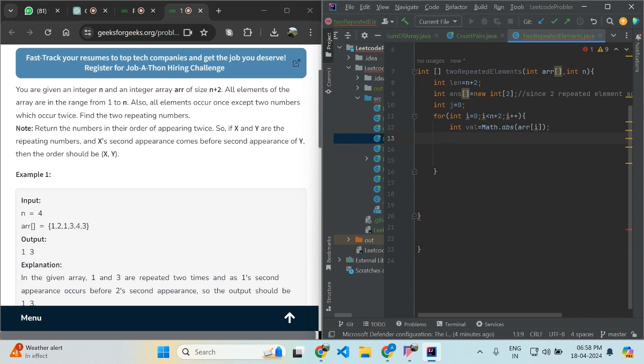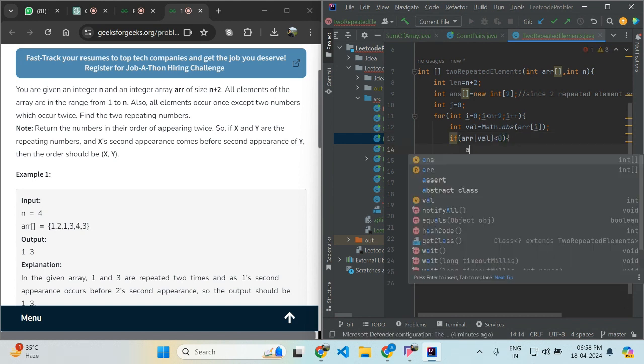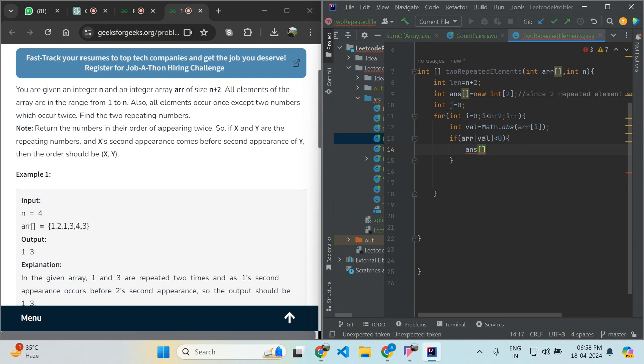Now what we are going to do is check if the value, if ARR of val is less than 0 or negative. So whenever we are encountering a negative value, we are going to increase the counter of j, which will store the value over here like this. And in the else, there will be two things, right?